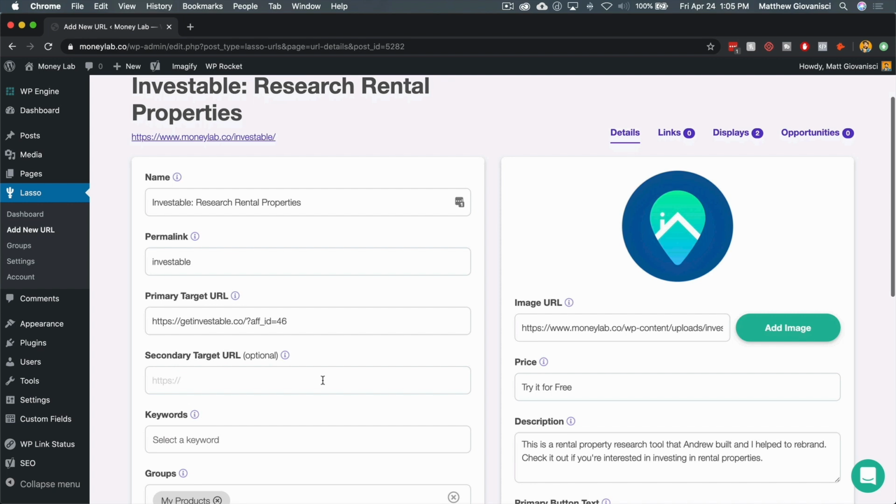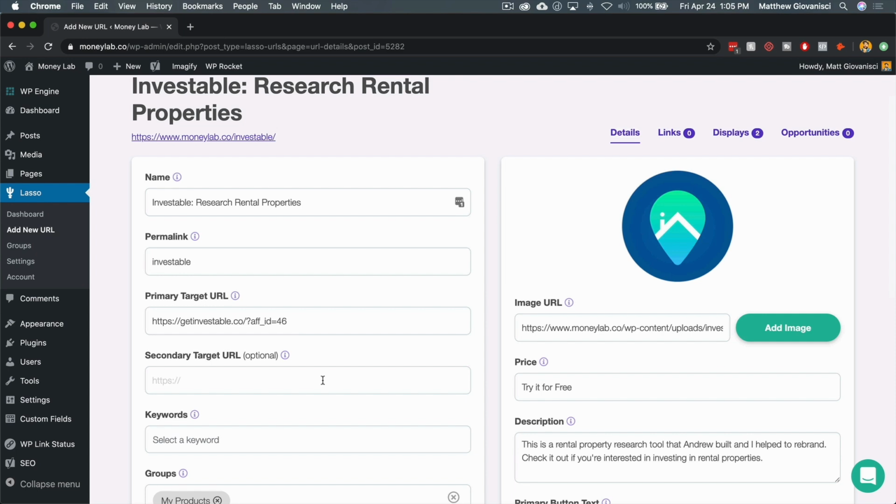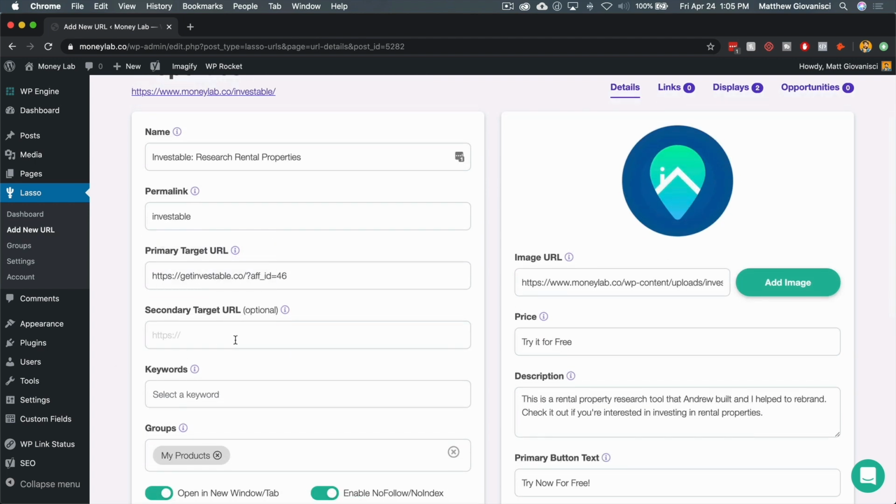We have a section for a secondary target URL. So if you wanted to add 2 buttons to your displays, maybe one for the actual affiliate link and then maybe one to an internal link. Maybe you reviewed something and you want to say, hey, read our review. You can do it that way as well. Or if, let's say, you have an Amazon product and you want to link to maybe a Walmart product of the same thing, you can add 2 different buttons in the same box. And so that's what the secondary target URL is.